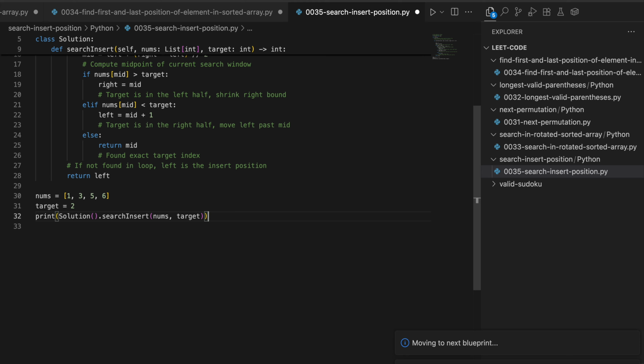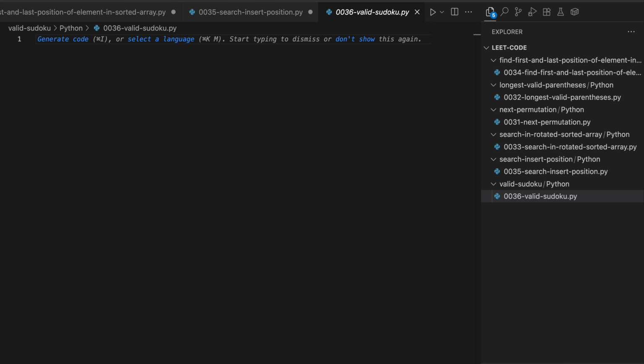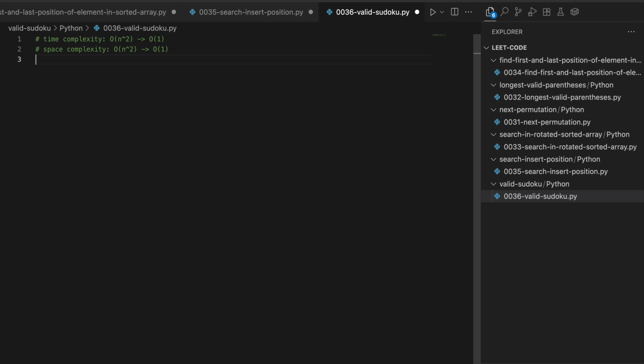Now we'll add the solution file where we'll build the valid Sudoku solution step by step. Let's open the file and begin coding. Let's start by documenting complexity and importing List for clear type hints. The typing import helps us express the board as a list of strings.